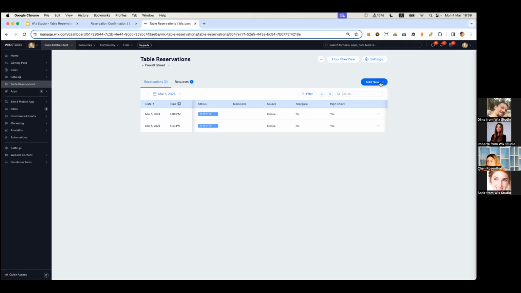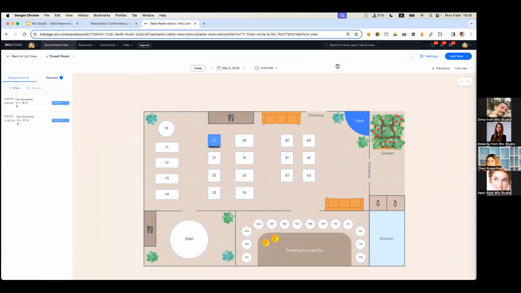I also have the possibility to add a new reservation from the back office, mostly for phone reservations, and I can also add walk-ins. Let's go and see how the floor plan looks. So this is my beautiful floor plan. Let's take a look at tomorrow. Okay, we are already on tomorrow.